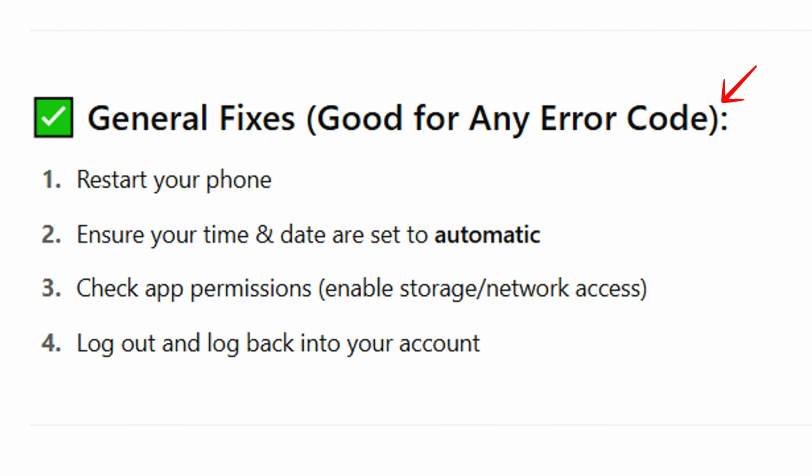And then lastly, general fixes. You can restart your phone, ensure your time and date is set to automatic, check app permissions, log in and log out into your account. So basically, these are the ways to fix this Pokemon TCG Pocket error code.